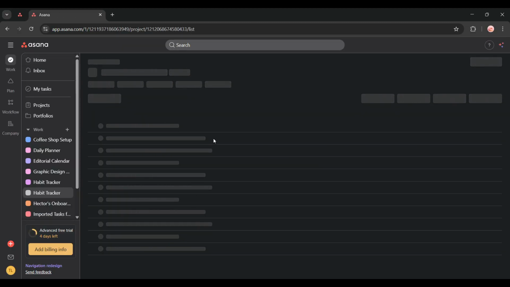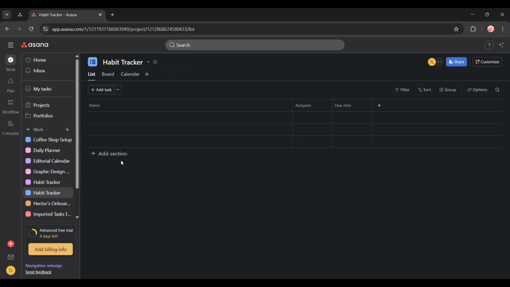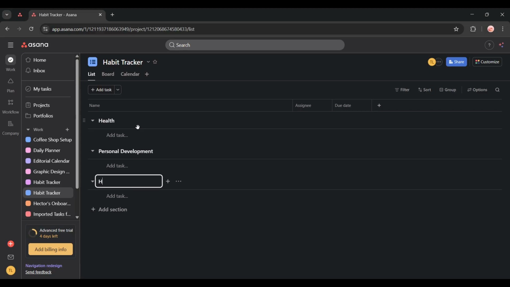Here's where the magic happens. Click Add Section to create categories for your different types of habits. For example, you might create a section called Health for Fitness and Wellness Habits. Add another section called Personal Development for learning and growth activities. You could also include a household section for daily chores and home maintenance tasks. These sections help you organize your habits into meaningful groups, making it easier to focus on specific areas of your life.